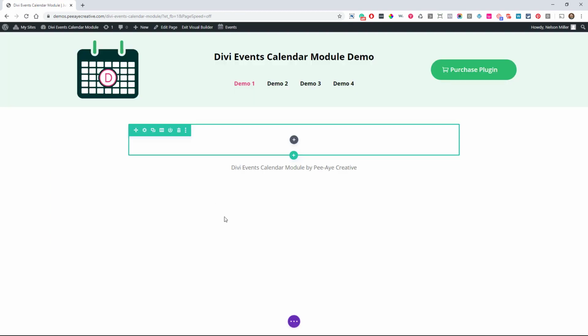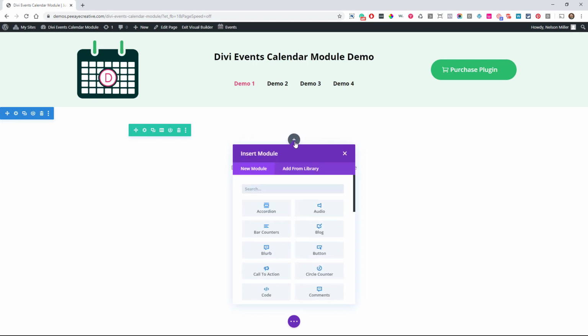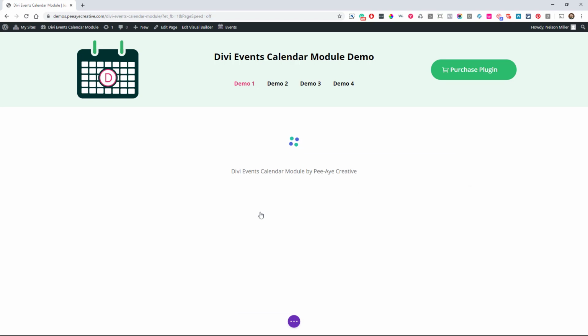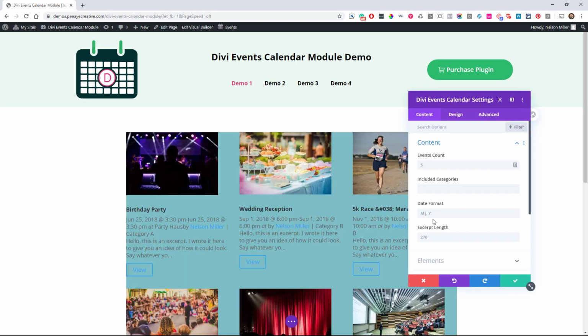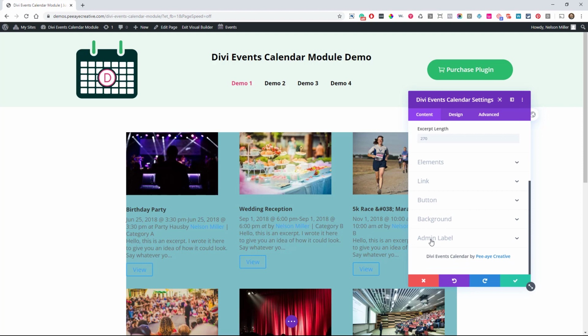All right, so let's go to the page where we want to add the events calendar feed. Go ahead and enable Divi, and then we need to add a new module. So we click on Add New Module, and here we see it, Divi Events Calendar. Click on that, and that'll load our custom module. There are some default settings. The best thing you should always do is go through and just make sure that all the settings are correct.